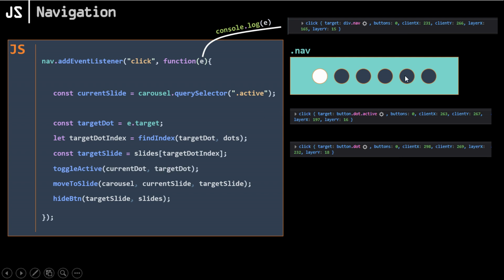So for example, if I click on the last dot here, I will need to hide the next button, right? And also show the previous button. And also I will need to take the active class name from this one to the last one. So toggle active will do that for us. Now the target dot is selected using e.target. To select the current dot, I'm going to use the same line here, except I'm going to say nav.querySelector with the active class.